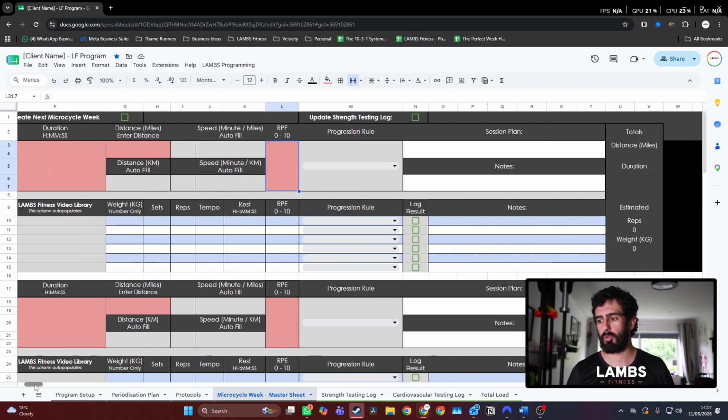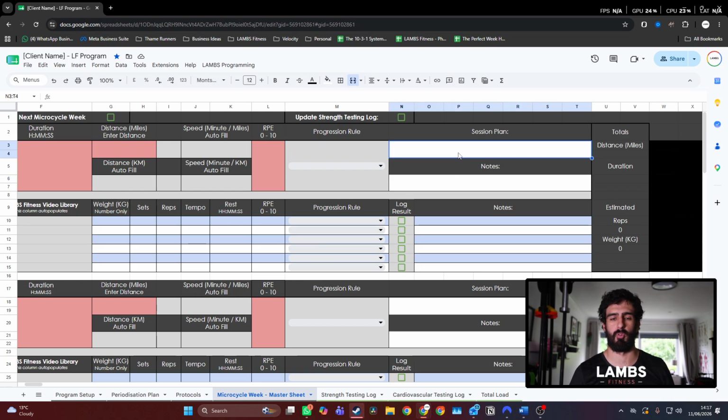Okay. Moving across from there, you've got the session plan. So for example, if I'm getting you to do intervals, this is where I put the interval information. So I want you to do 400 meter repeats 4 times, 600 meter repeats 4 times, and so on. All those session plan notes go in there, and then the notes section is for you as a client or person, a user, to input your information into.